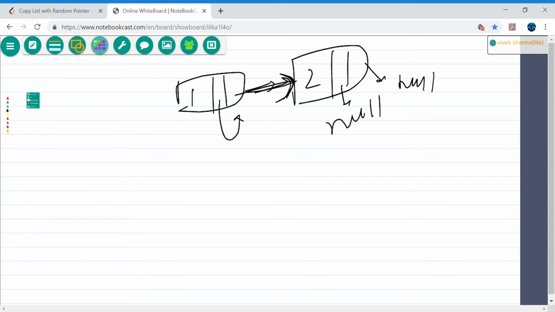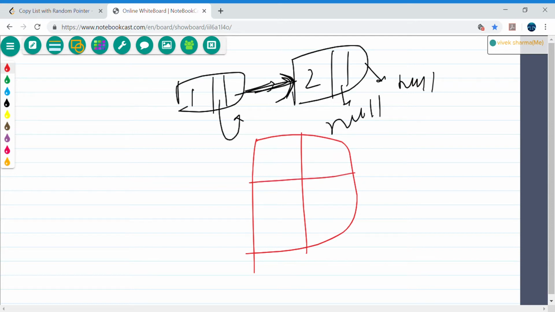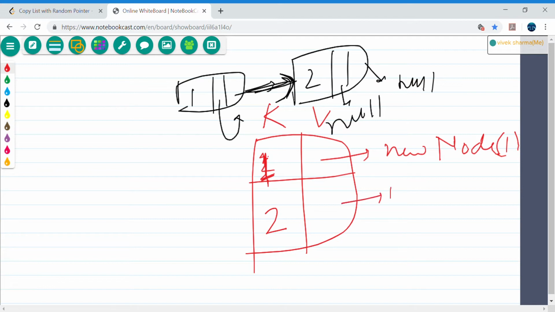And let's say I choose a different color here, the red color, and this is my hash map, and I created 2 nodes here, so 1 and this is 2. Okay, so this is key and this is value. So let's go ahead and create, I already created the new node here, right? So this node is new node and this value is 1. Similarly, I created the new node here and I just assigned this value as 2.